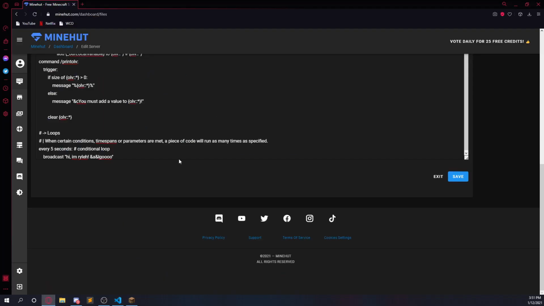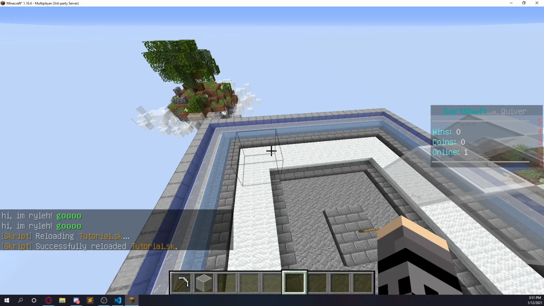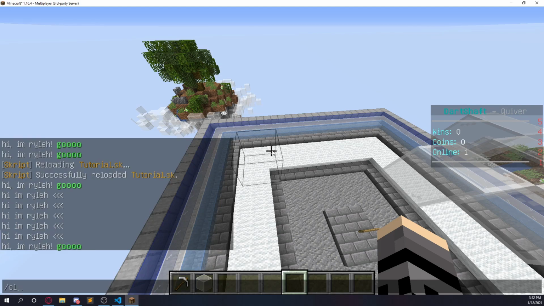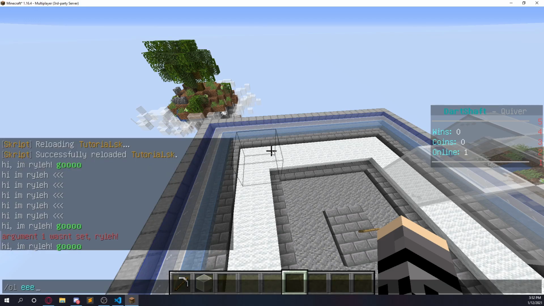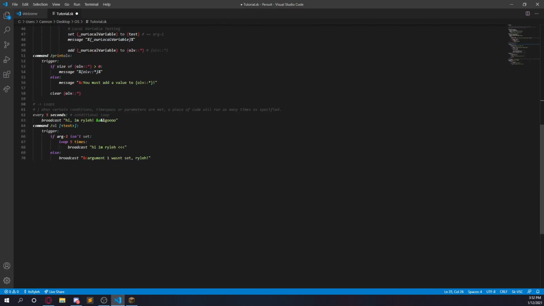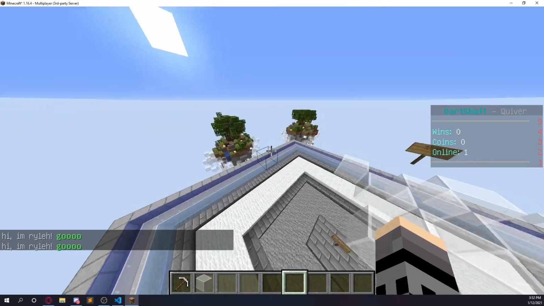So now we copy, sk reload tutorial. We do OL, no parameter specified. So it'll broadcast "hi, I'm Riley" with the arrows. But if we do EEE, "argument 1 wasn't set, Riley". Ooh, I made a mistake. If argument 1 isn't set, if argument 1 is set. Oh, that was just a typing error. My bad. Anyway, that's pretty much that for loops.